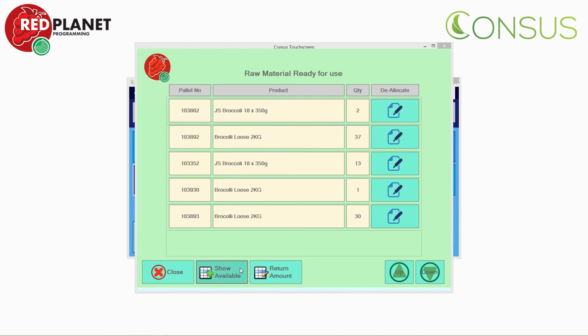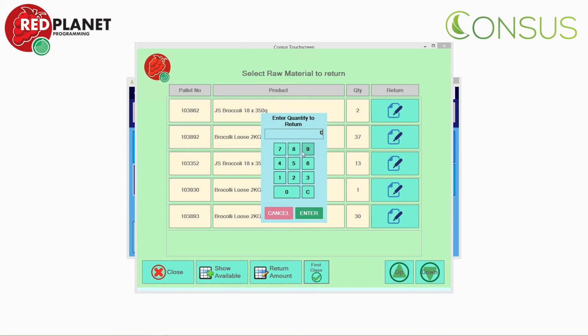At this point, if we wish to return a pallet to stock, we can select any of the deallocate buttons and that pallet will be returned back to the line for allocation later. However, if we wish to return a part of a pallet, we can select return amount. This allows you to state whether this is going to be a first or a second class return. Find the pallet you wish to return, press the return button, and enter the quantity you wish to return.